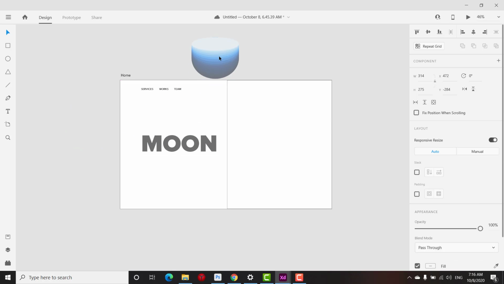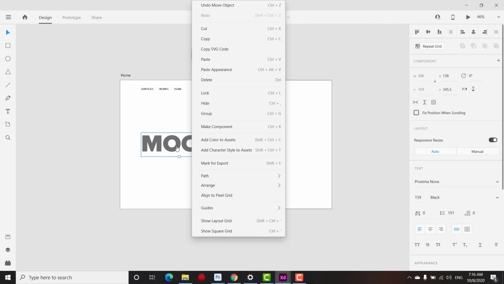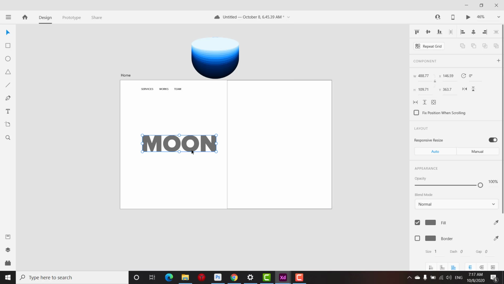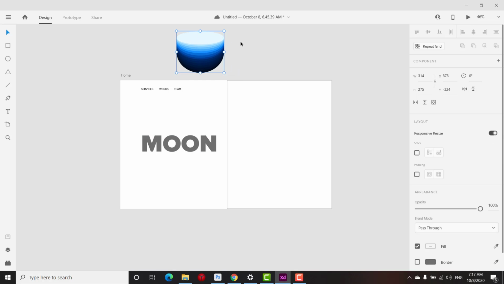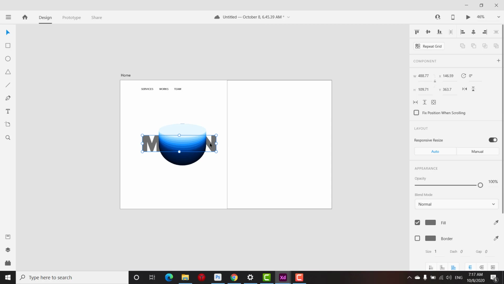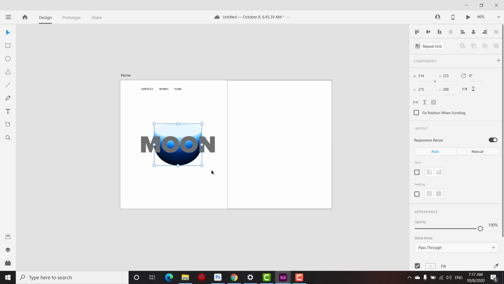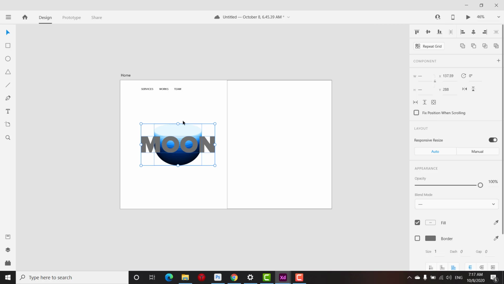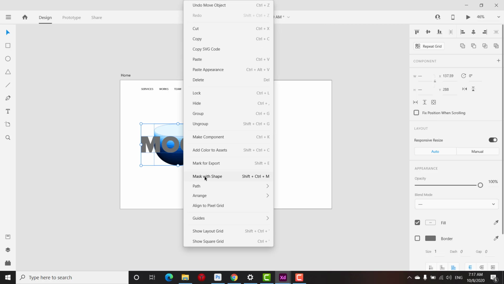So we want to convert this text to a path, so you right click on it and convert to path. Okay, without converting the text to path, you will not be able to mask it. So we bring this just in front of the text and we bring the text forward. Good. So the next thing is actually selecting both of them and then mask with shape.